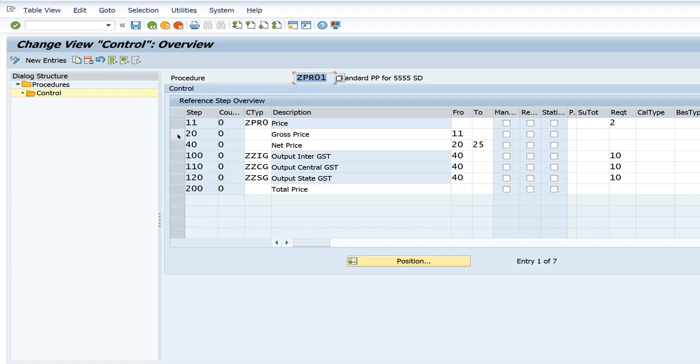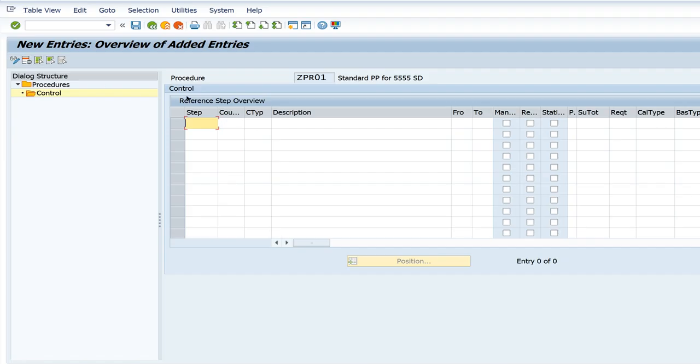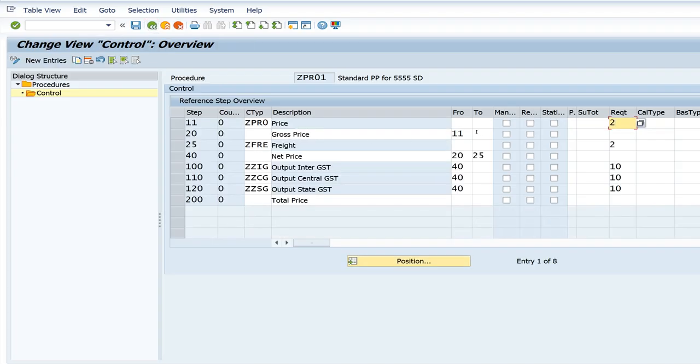Why step number 25? Because in this procedure, if you see, this is step 11, ZPR0 is the base price, and after step 40 are three tax condition types. But the system should calculate the freight before calculating the GST. That is why it should come above the GST condition types and below the base price condition type ZPR0.